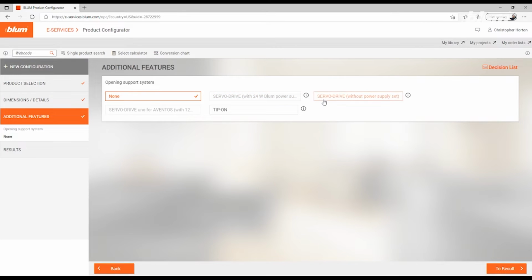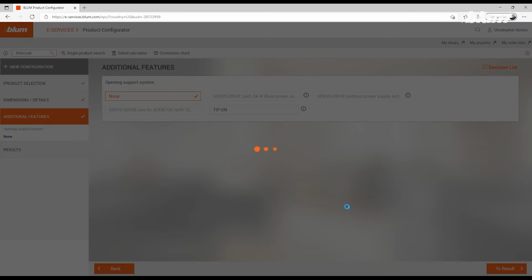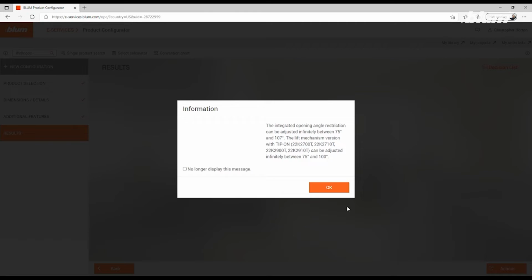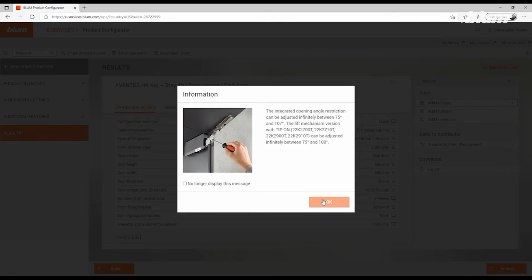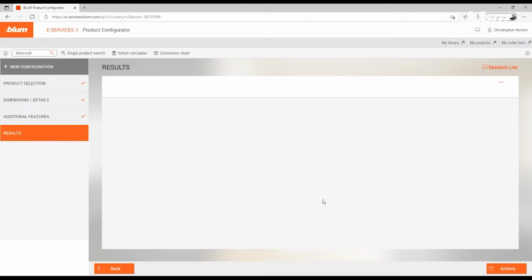At this stage, we can select from additional features such as servo drive or tip-on. Now we click To Result to see a parts list for our configuration. Here we have another information pop-up noting integrated opening angle restriction for HK Top. Now we have our results.